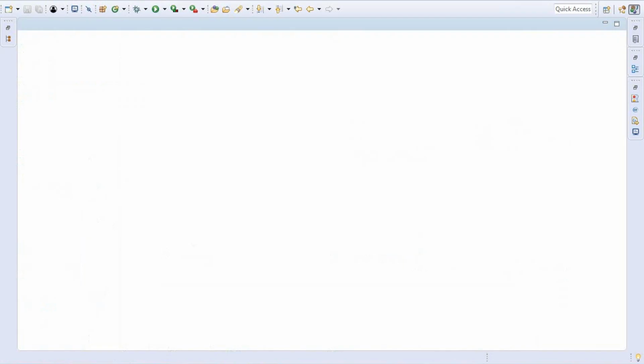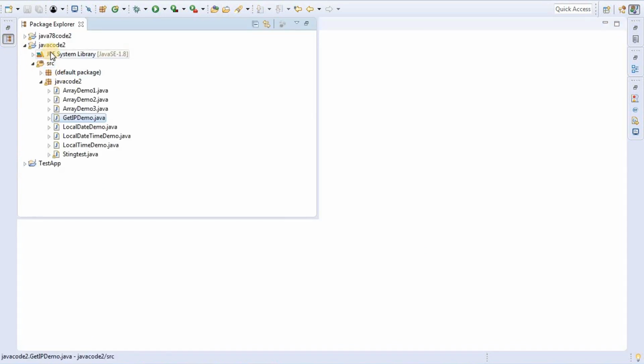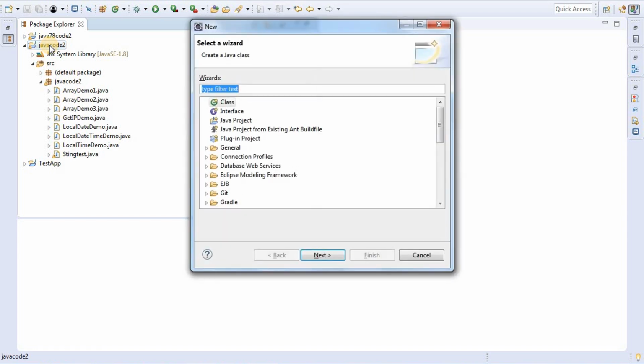For doing that, I am choosing the Eclipse IDE. In the Eclipse IDE, we have to go to the Package Explorer. In the Package Explorer, I am selecting the Java Code 2 project. In this one I am creating a class. For creating a class we have to use Control N. In this one we have a window called New. I am selecting a class, then Next. It will give you a new class window.